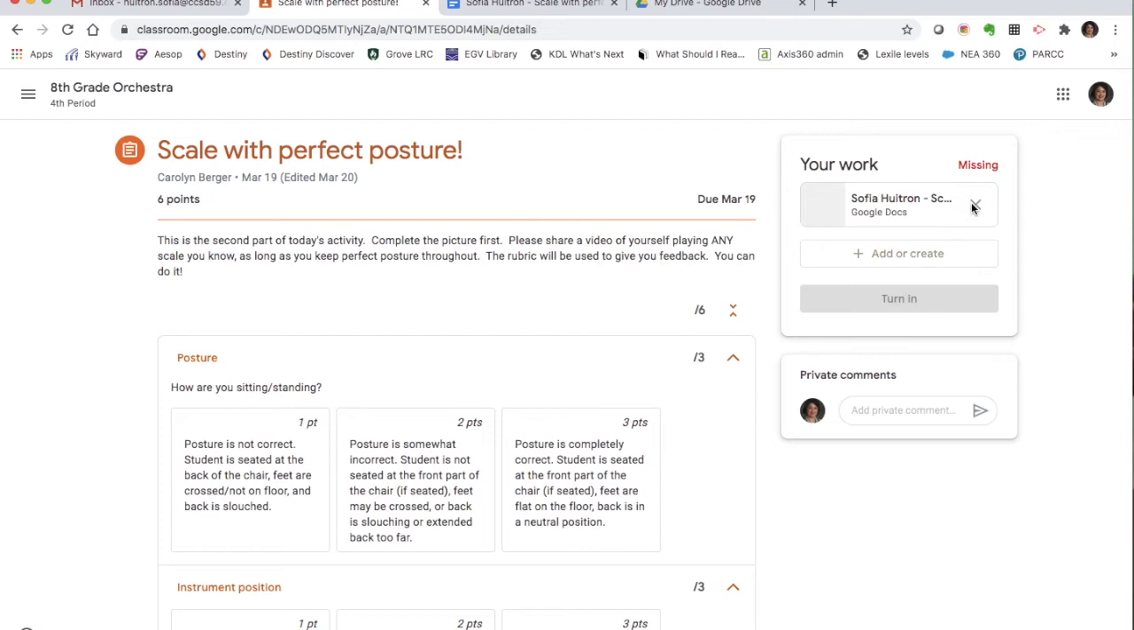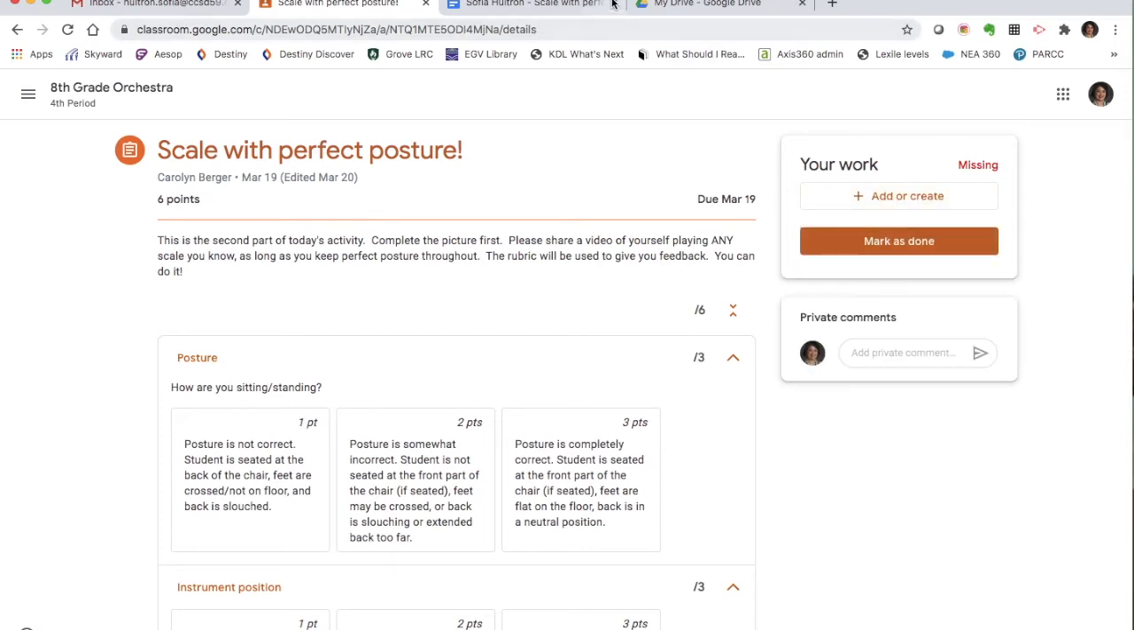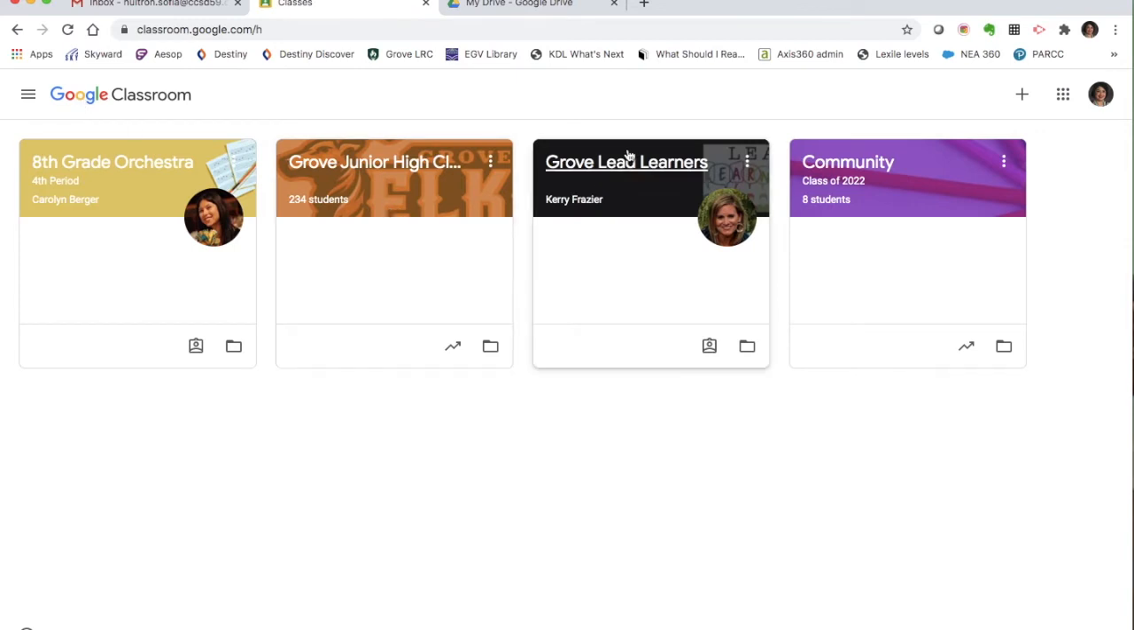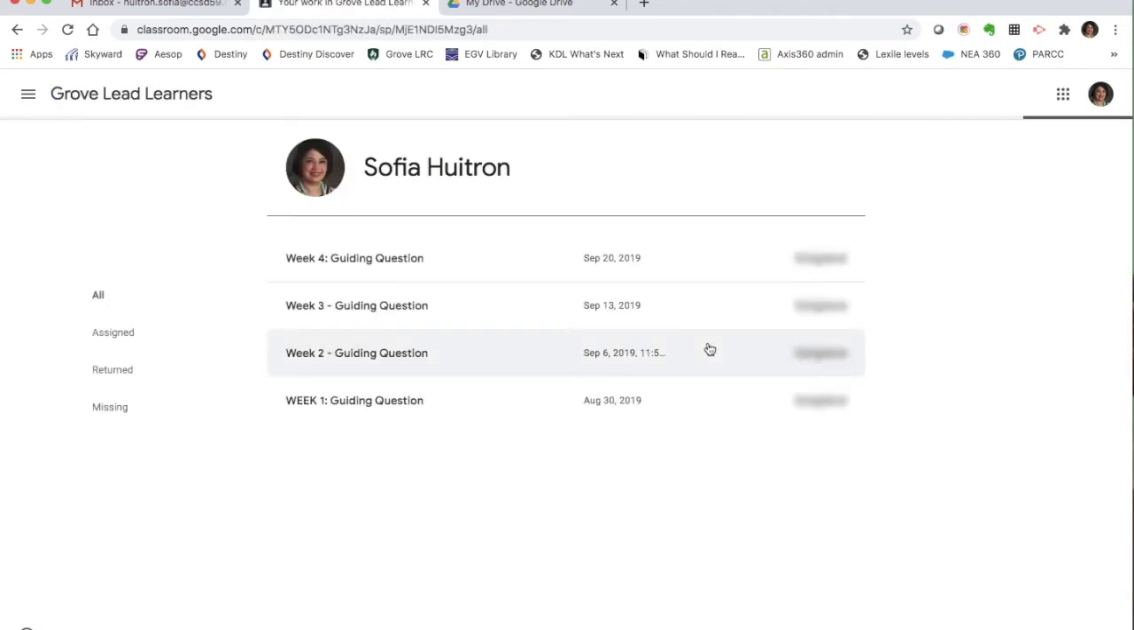So I'm just going to take this off. Obviously, this is just for demonstration purposes, and close this. So that's one. Now, your teacher may create different types of assignments. I'll show you a different one. So I'll go back to classes. So this is another class that I'm part of. This is for teachers. If I go to here, open your work, right?